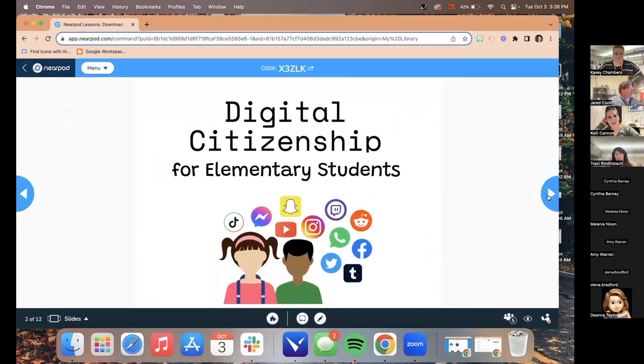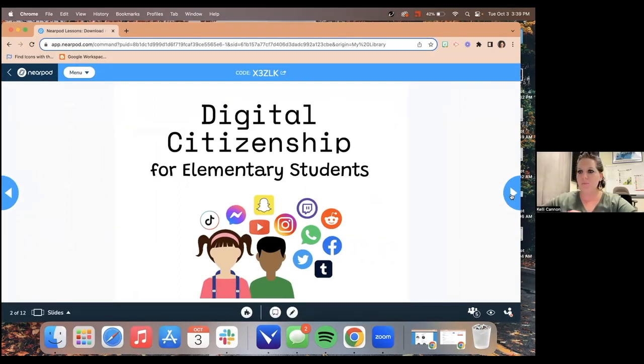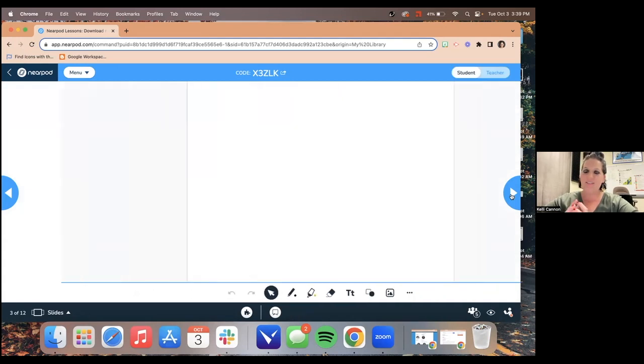Okay. So for this month, we're talking about digital citizenship, and I decided to go with an elementary route just because that's my background. Before this position, I taught 4th grade and 5th grade. So I was looking at it more from an elementary lens.